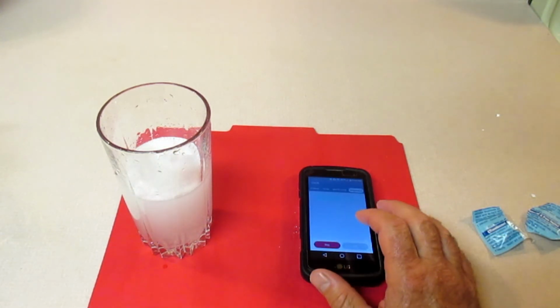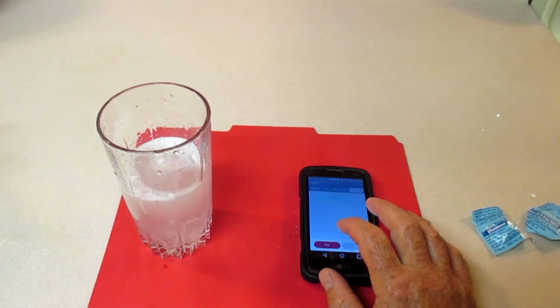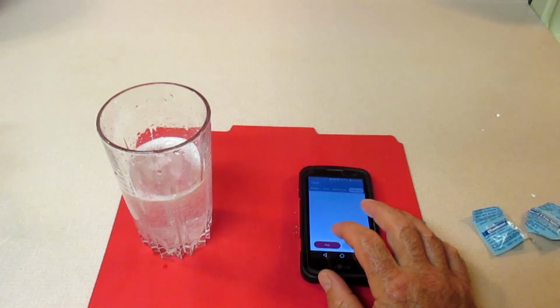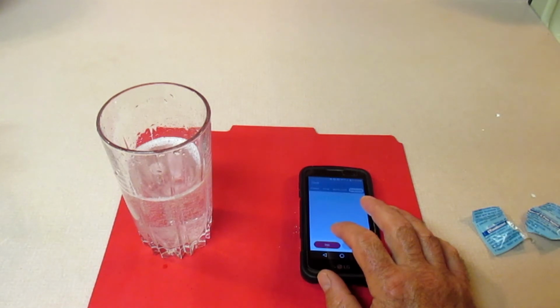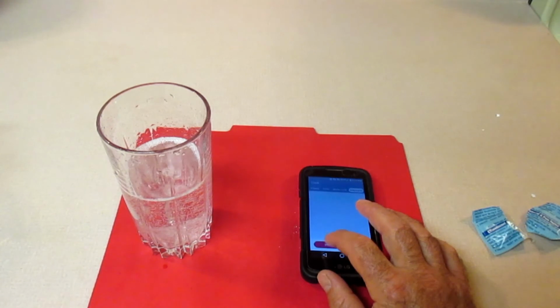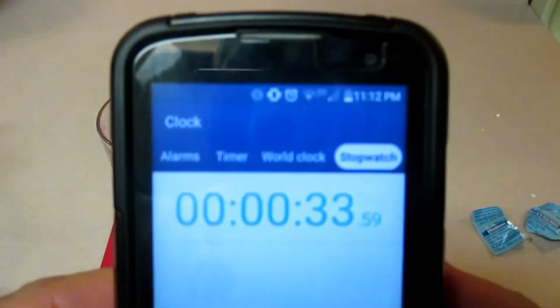Getting close to the end there. Now those pieces have floated up to the top and they're still bubbling just a little bit. It should end pretty soon. And so this is a little bit more of a judgment call when it's done, but I'm going to end it there. And so that was just under 34 seconds.